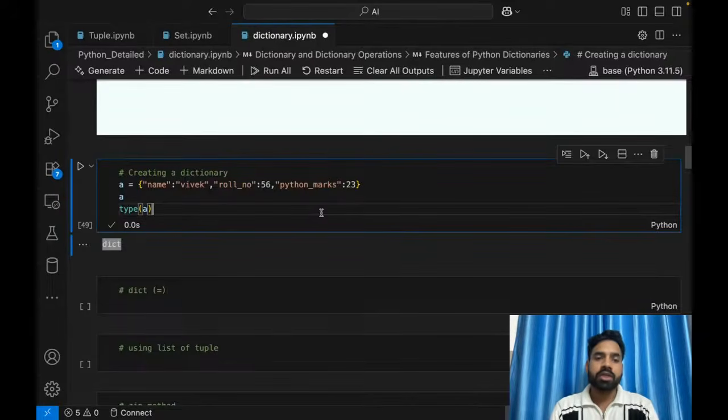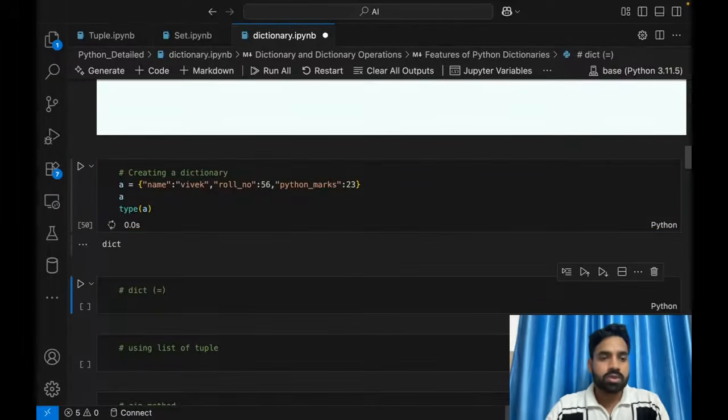Okay. And what are the other things? Yes, it is ordered, you can use slicing, and duplicate items for keys are not allowed. And keys should be an immutable data structure. It should not be mutable. Just like you can't use a list as a key name. Okay, so I hope it is clear.